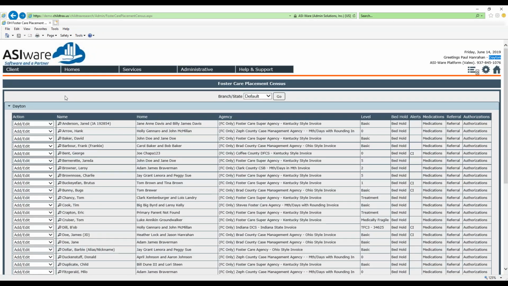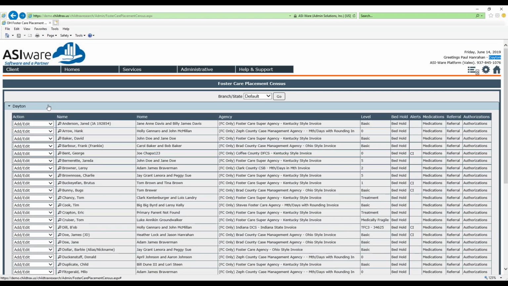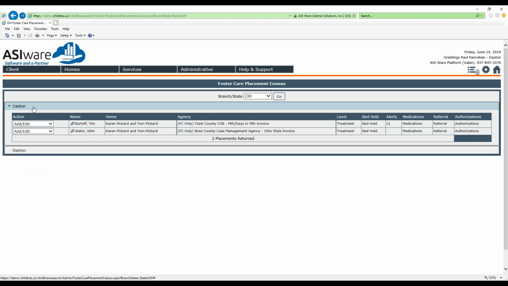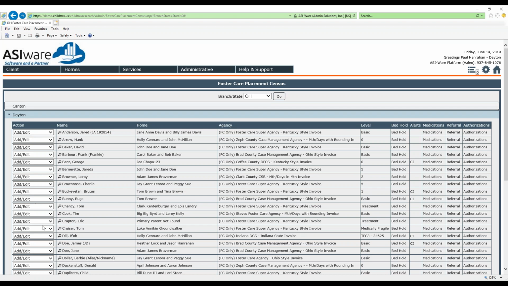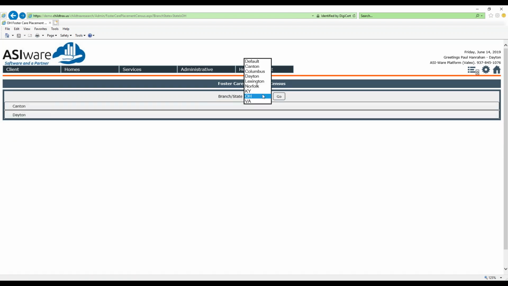Just watch my mouse as I move across. The first thing, if it turns to a hand, that means it's a link. So if you click there, it's going to disappear on you, but all you've got to do is re-click it and it will open up. That is for people that may be looking at a state. If I look at a state, it's going to show me one branch at a time. So if I click on Dayton, it will close Canton and expand out Dayton. So that's why those are expandable, collapsible regions.